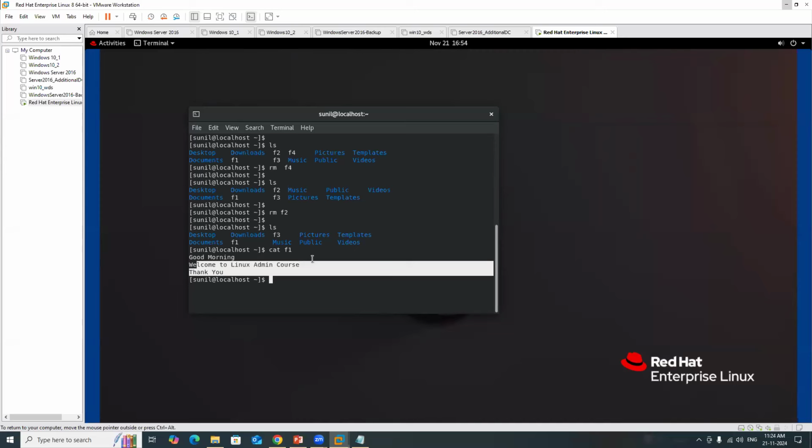Use the greater than symbol only when you're creating a new file. This time I don't want to create a new file. I want to see the data present in the existing file. So don't use the greater than symbol, just write cat f1 so that this will help you to see the data present in the file. Clear? Clear about this? Perfect.